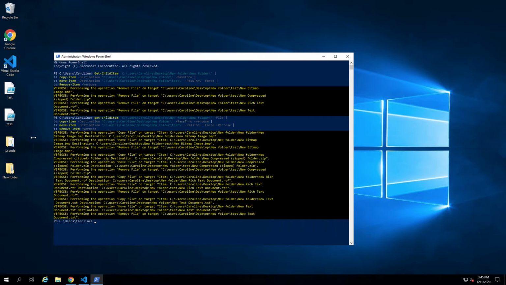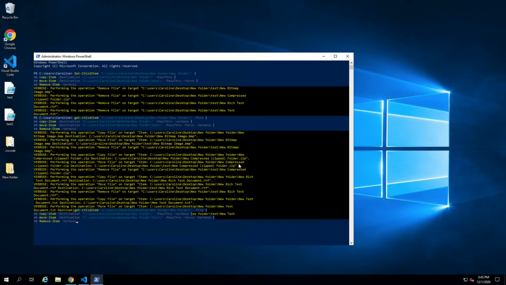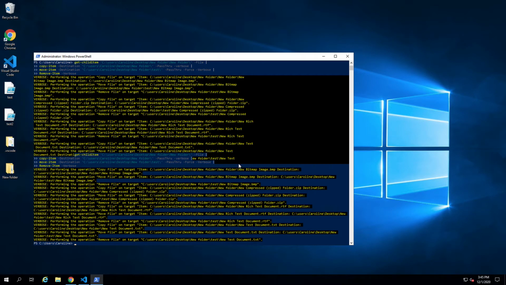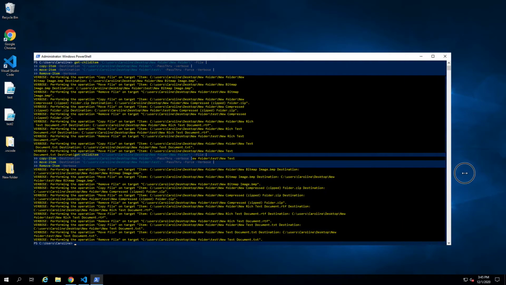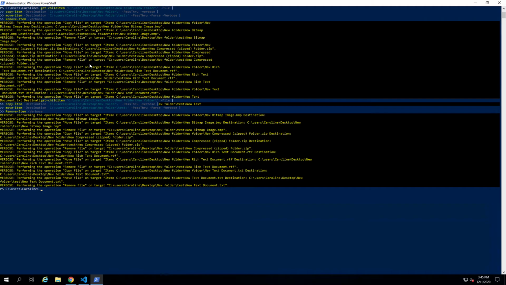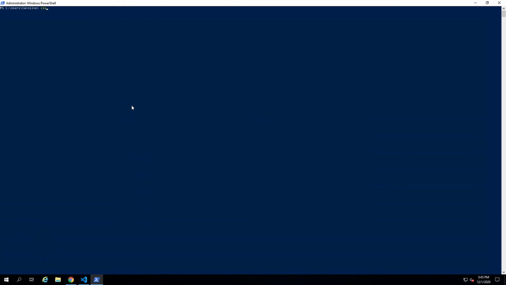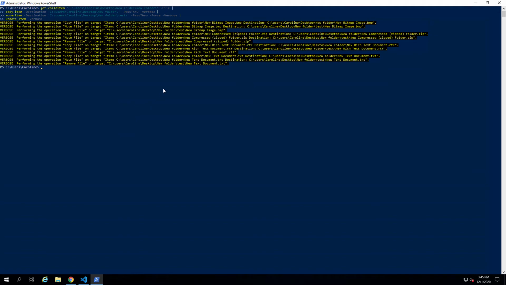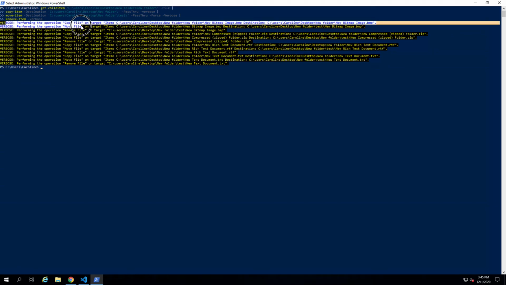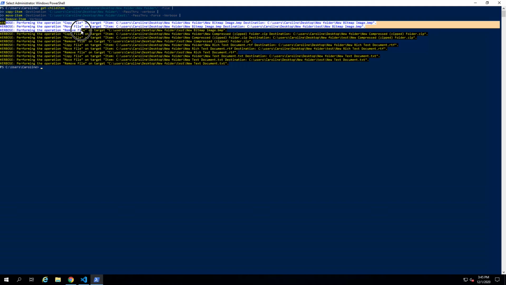Okay? But if we run it, this is what we see. Let me run it again so you can have a much clearer view. Let me make it full screen. CLS is to clear the console. As you can see here, what's happening is it's copying the file, it's moving the file, it's removing the file. And then it moves to the next file.